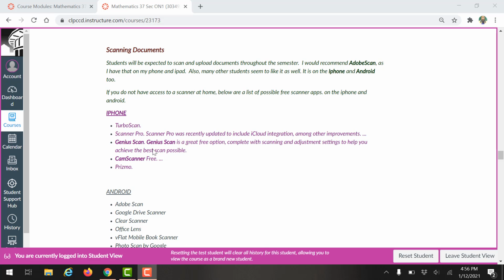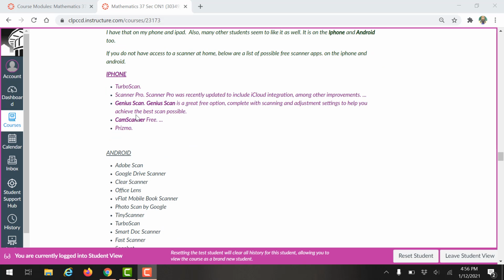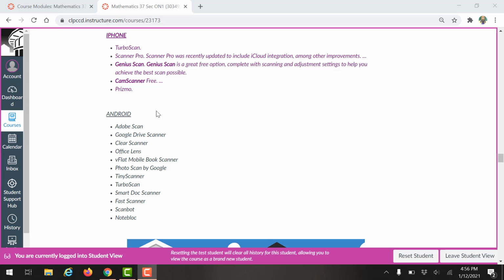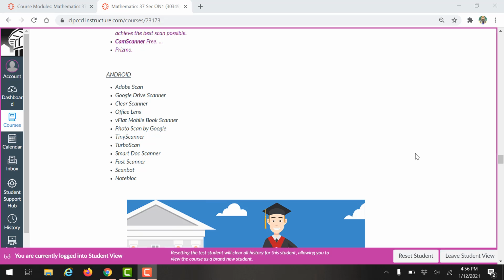But here are some other phone scanners that you could possibly look for. They should be free. Some of them are free until you want to do something cool with it, so you may have to look. But again, Adobe Scan is good.